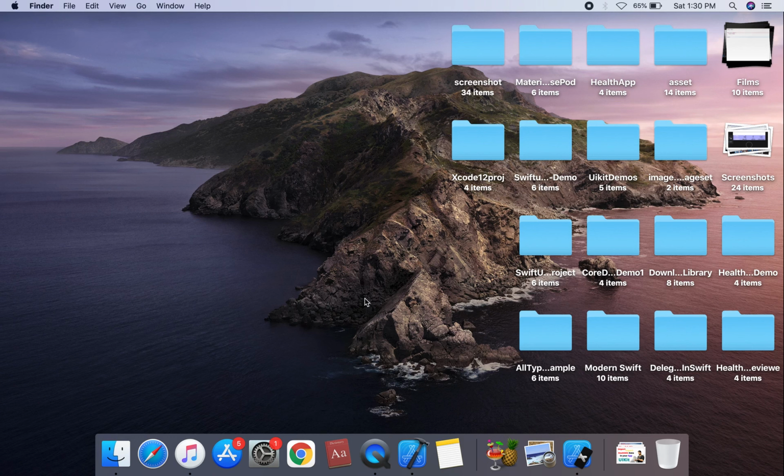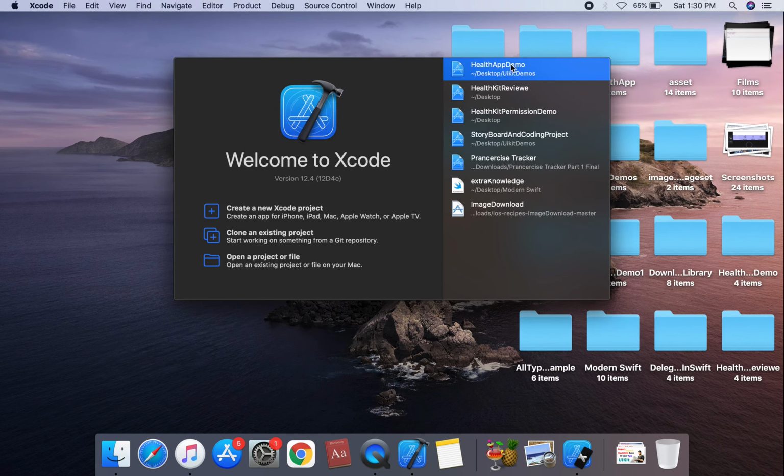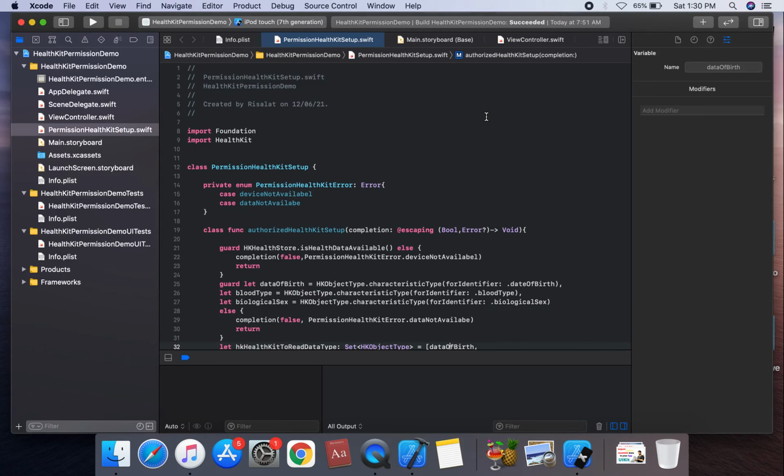The last tutorial topic was how to take permission for the HealthKit framework in your app. In this tutorial, I am going to discuss importing and exporting HealthKit data in your app. Firstly, we're going to open the HealthKit permission demo, which is the project from the last tutorial.